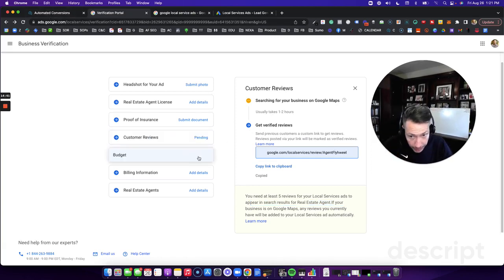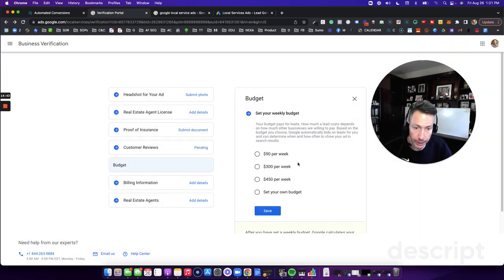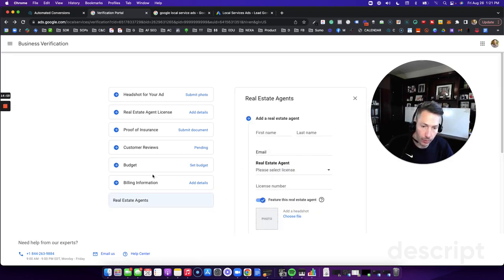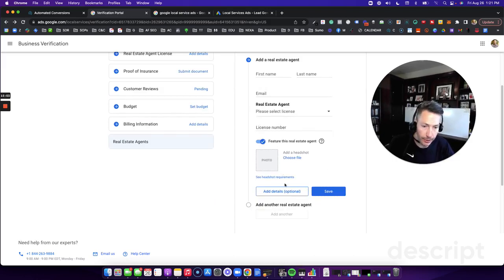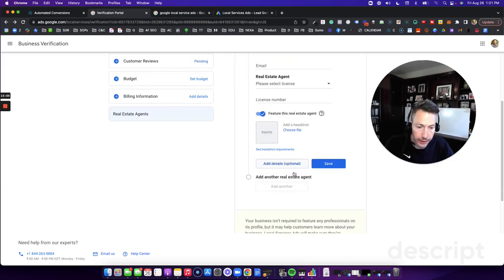Now we get to budget. With the budget, you can set your own budget. You can do some preset options here. There's a pretty cool calculator thing. Then you get into your billing agents, and billing should be pretty self-explanatory. But this is where you get into adding more agents, which, as I was mentioning earlier, we don't necessarily want to get into.